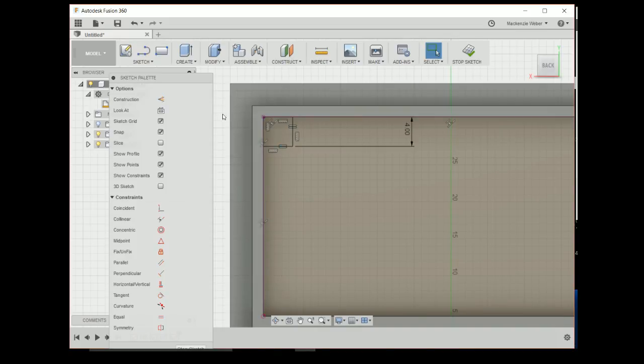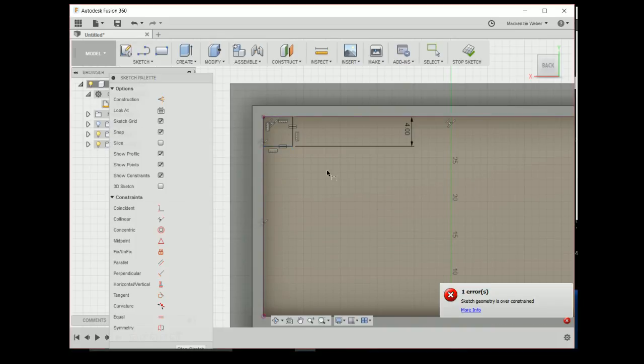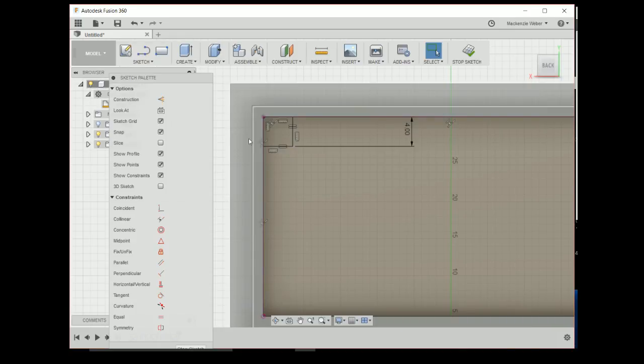So sometimes if you try and do something, like if I try and click dimension and click here and try and do this, it'll say adding this dimension will over constrain the sketch. And that's because this is already defined. Since this dimension is set at 4 inches and this is set to be equal to this, you can't override that with the dimension tool. It doesn't let you do that. You have to delete this equal relationship before you can set that.